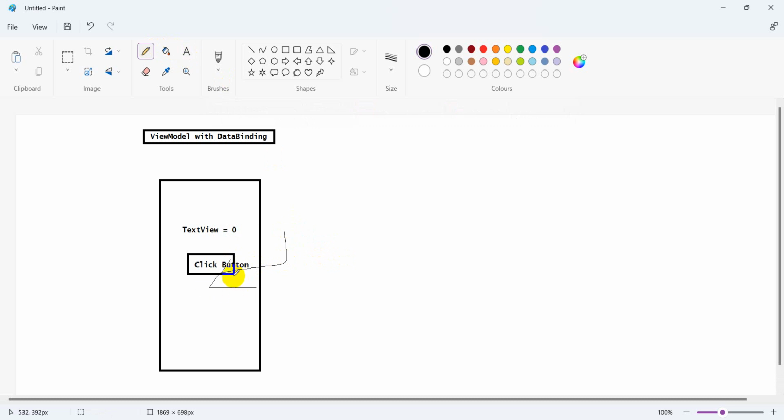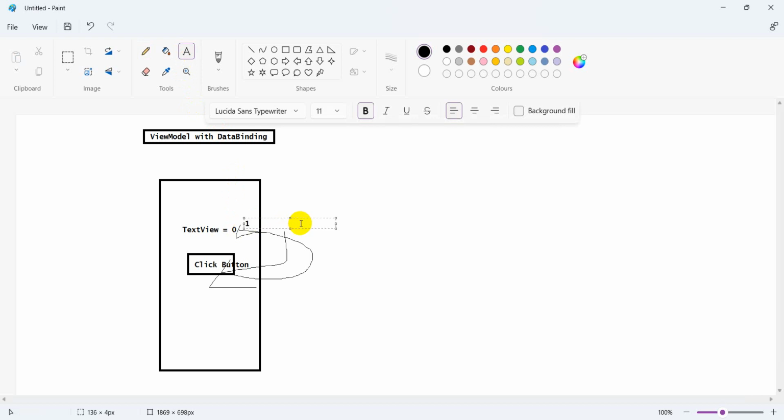the count value will increase. Suppose the first time it is 0, then it is 1, then it is 2, then it is 3. This example we have already seen in my previous video. So for the demonstration of view model with data binding, I'm going to design this application.